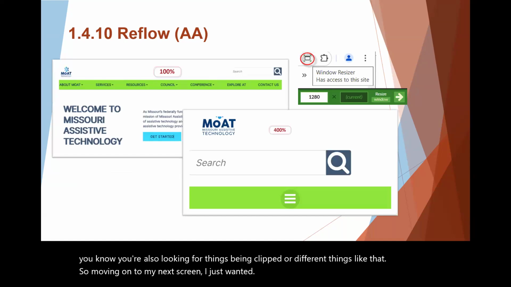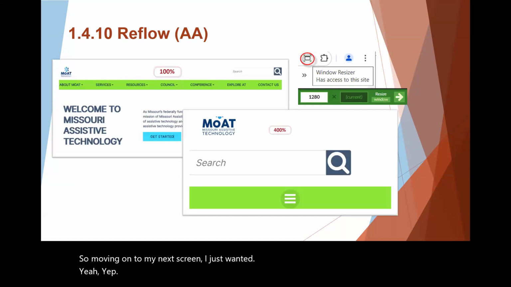Lainie, can I just interrupt really quick? Yeah, yep. I meant to say in the beginning, but for some new users to web content, could you just briefly define the difference between A and AA and AAA, just real quick? Yeah, I can definitely do that.